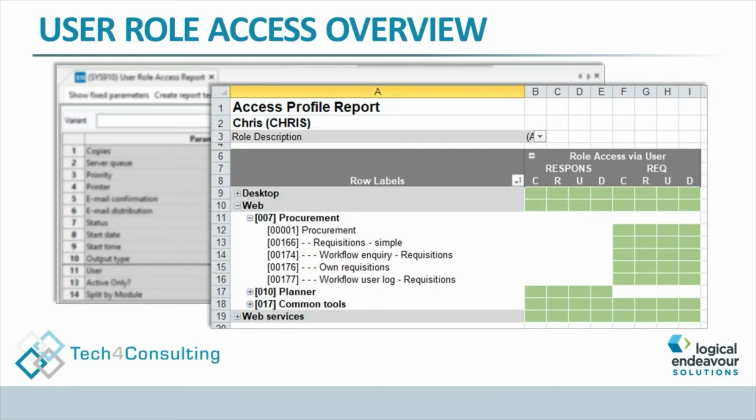The report then shows a list of all menu items that the user has access to, with a breakdown of the method through which that access has been granted. The example here shows that Chris gets his additional access to the procurement module on Web Client from the rec role, which is allocated directly to his user ID.